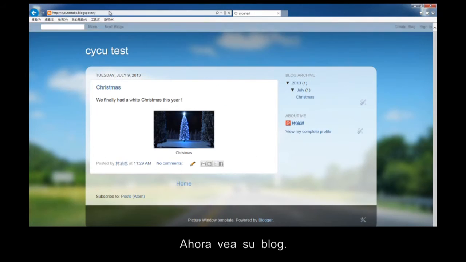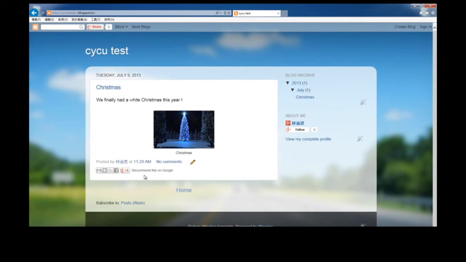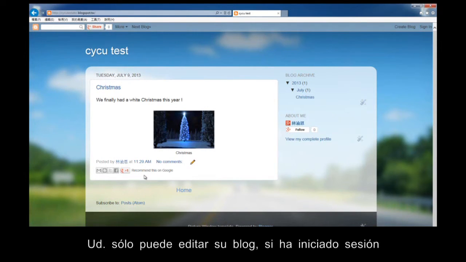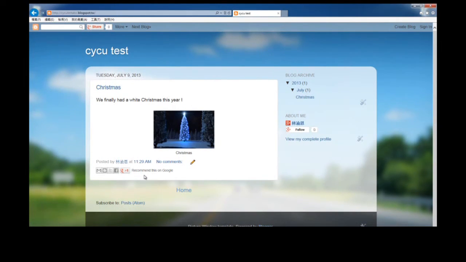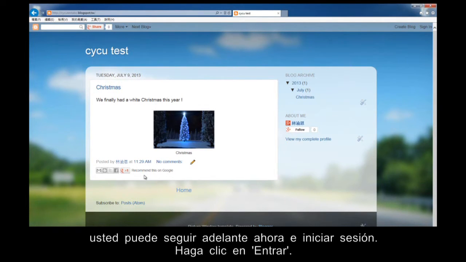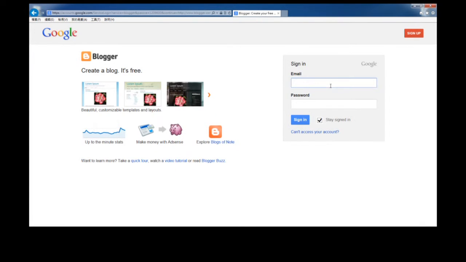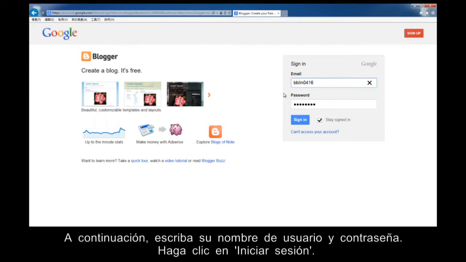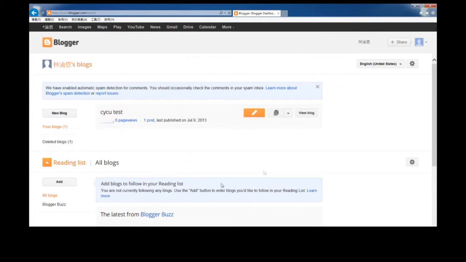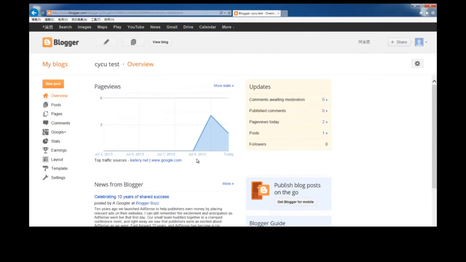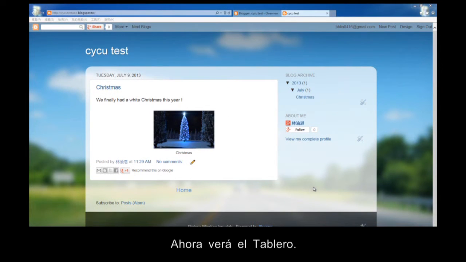You now see your blog. You can only edit your blog if you are signed in. You can go ahead now and sign in. Click Sign In. Then type your username and password. Click Sign In. You now see the dashboard. This is where you manage your blog.